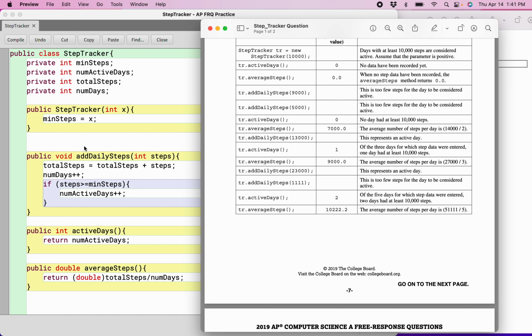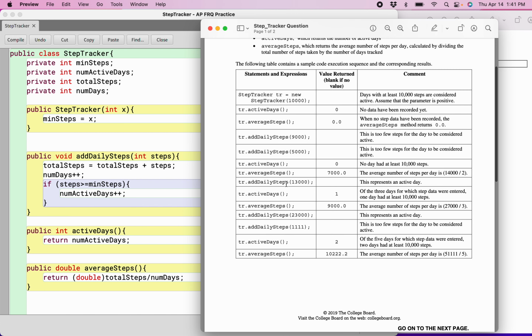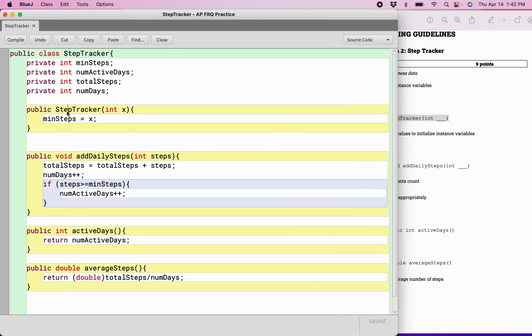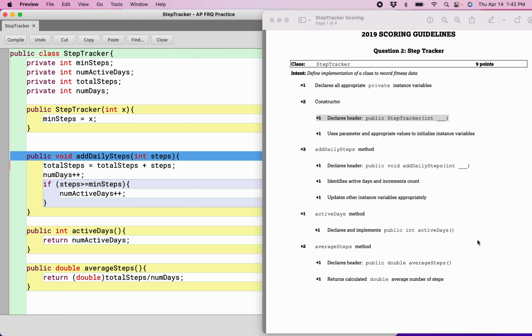And so once you're done with your solution, you should go back and follow this through and make sure that it works. And at this point, you have a 9, right? You have 9 out of 9. We've declared the header, so public void addDailySteps, int steps. And again, just look at this, right? If you do the header for your, so if you just do this line right here, you got a point for that. You do this line correctly, you get a point for that.